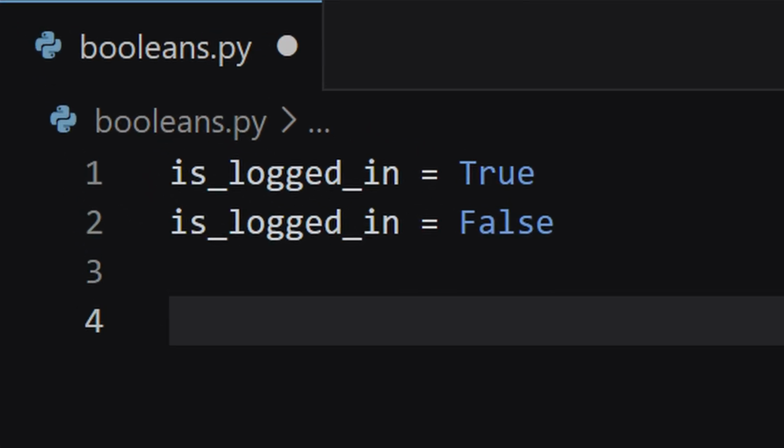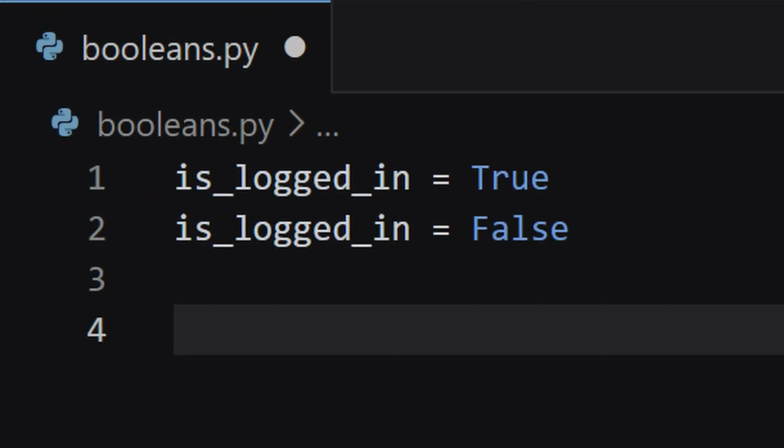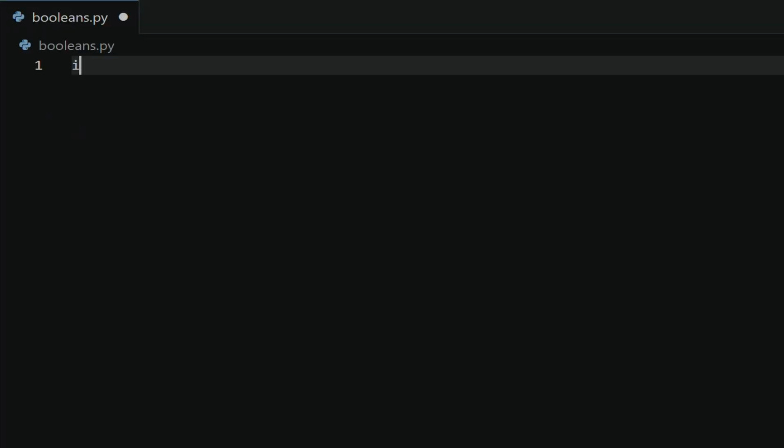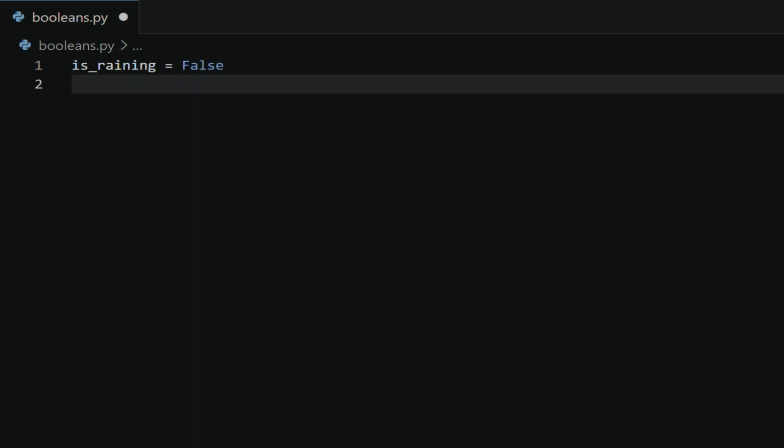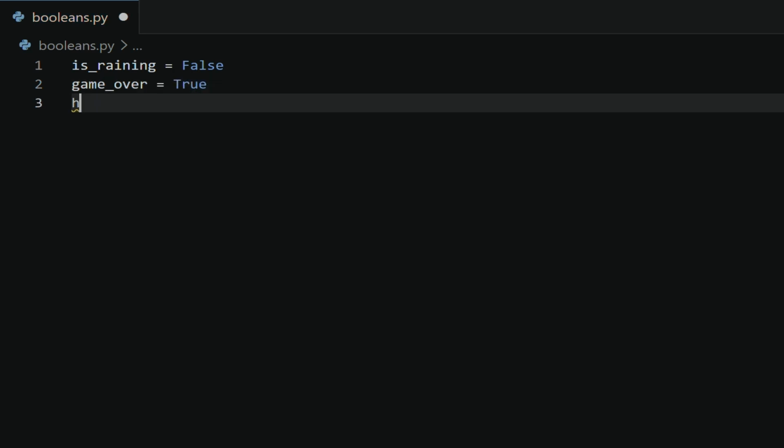The third data type is called a Boolean. A Boolean can only have two possible values, true or false. A few more examples of Booleans could be is underscore raining equals false, or game underscore over equals true, or has subscription equals true.